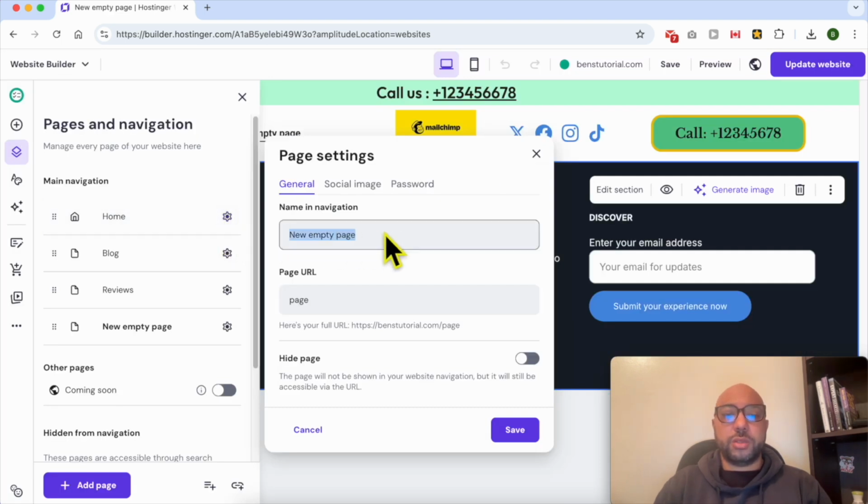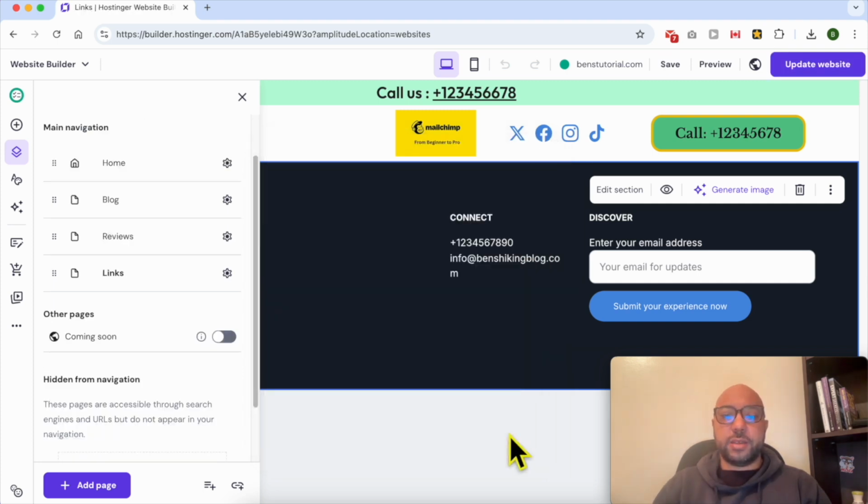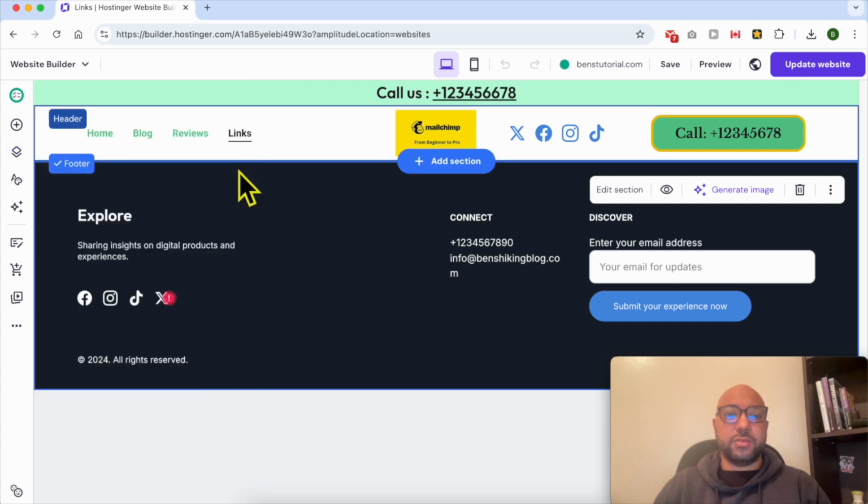Give your new navigation menu a name, for example, link. Then click on save. As you can see, my links menu is added in this list, and let's see it live.